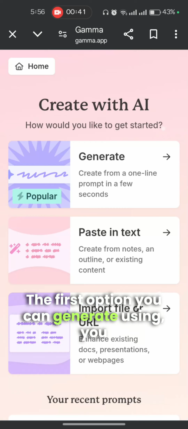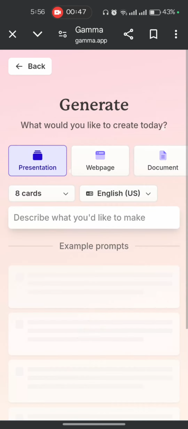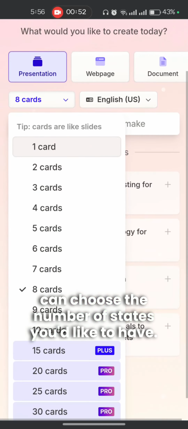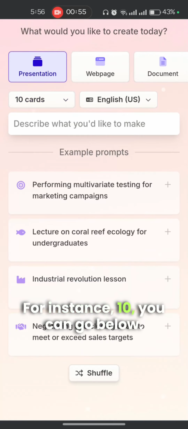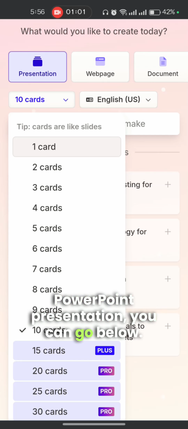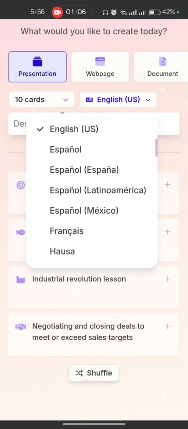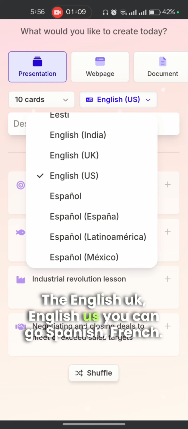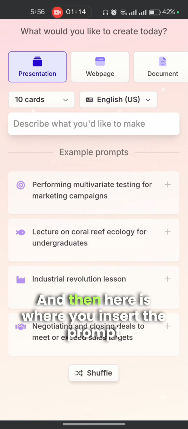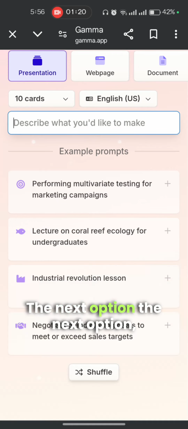The first option, you can give the AI a prompt. In such a case, you'll get to this page where you can choose the number of slides you'd like to have. For instance, 10. If you only need a short PowerPoint presentation, you can go below. Here you can choose the language you'd like to use: English UK, English US, Spanish, French, and then here is where you insert the prompt that you'd like to use for the presentation.